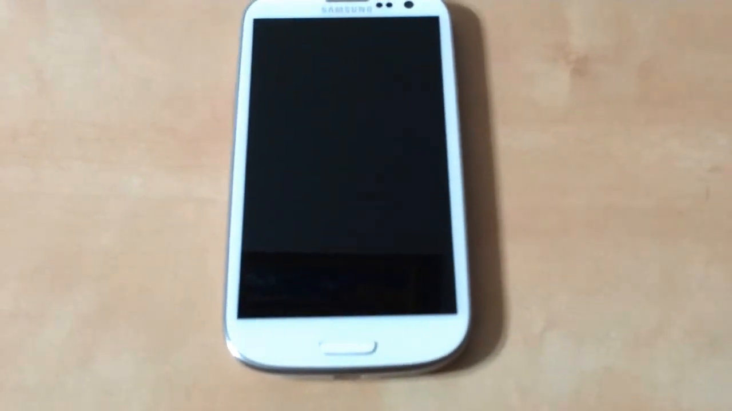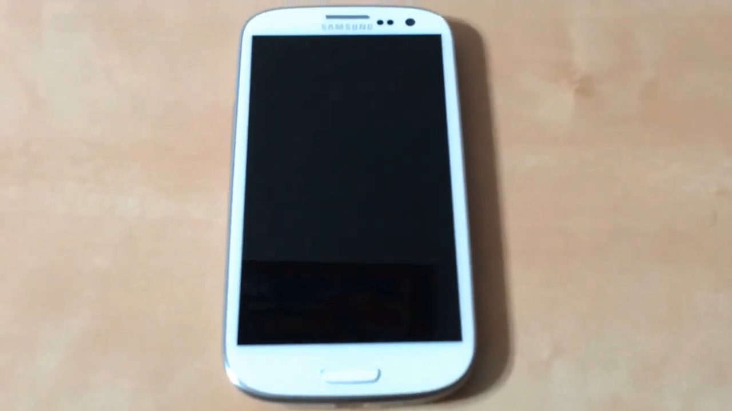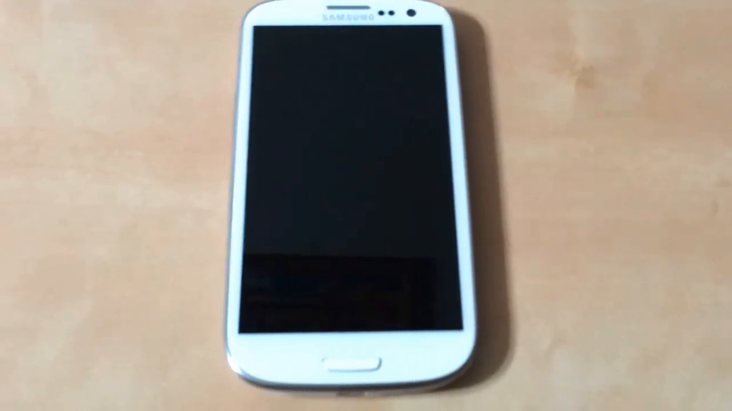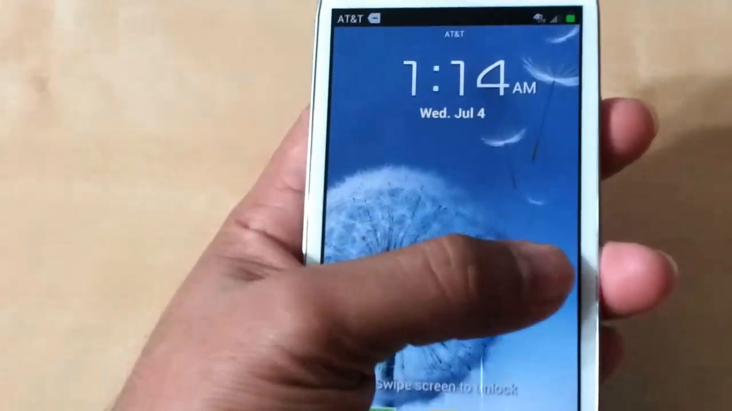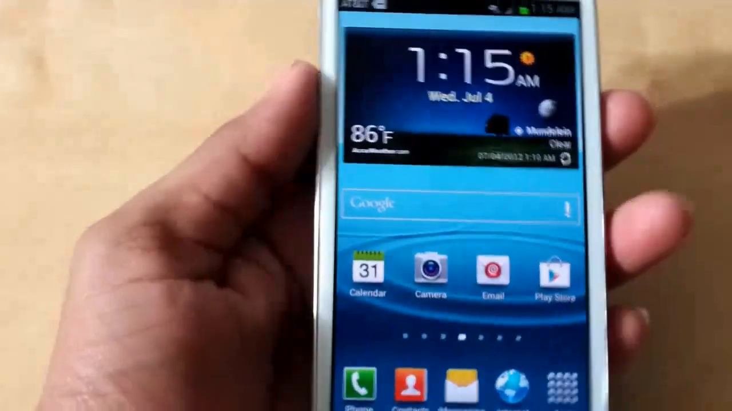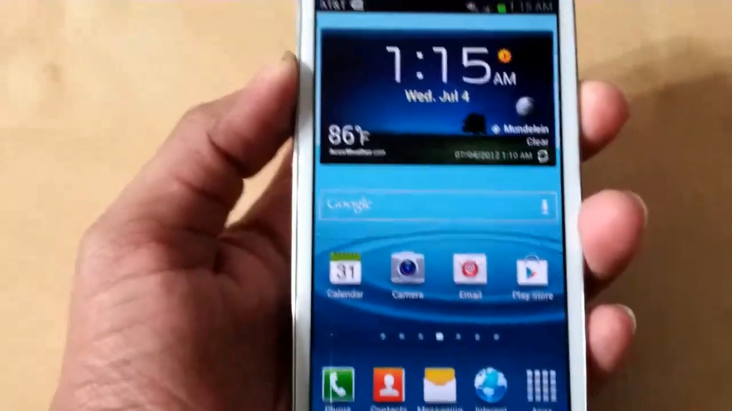AppDrawer Sound back on how to back up your Galaxy S3 before flashing another ROM. So let's go ahead and put it into Clockwork Mod Recovery. This will work on any Galaxy S3 or any Android phone.